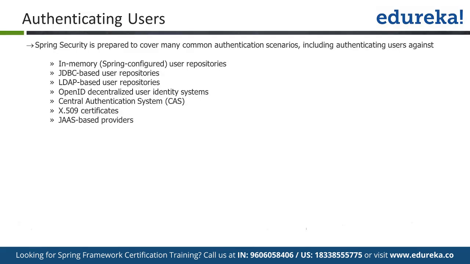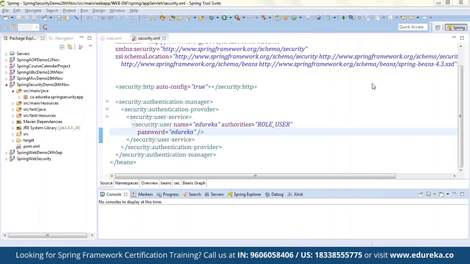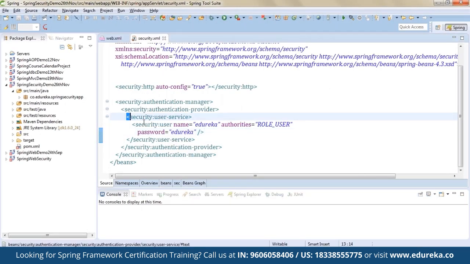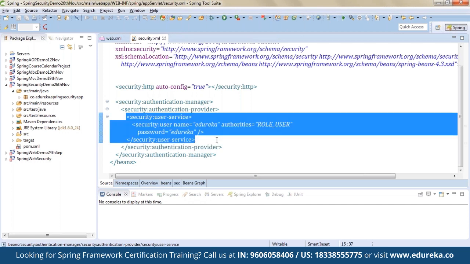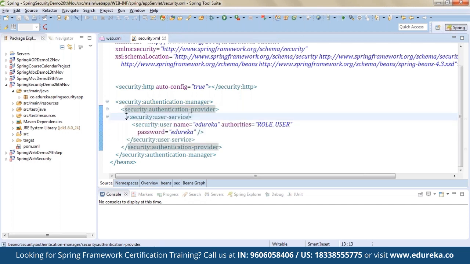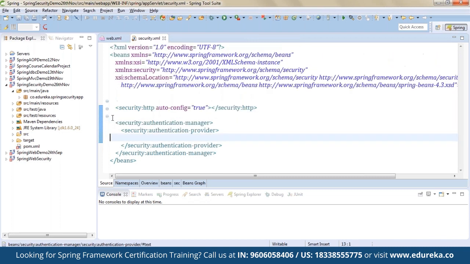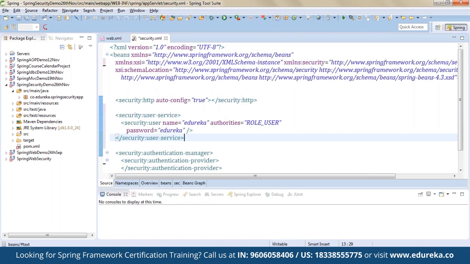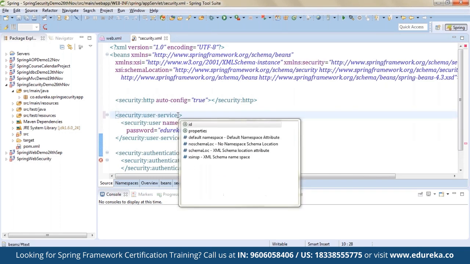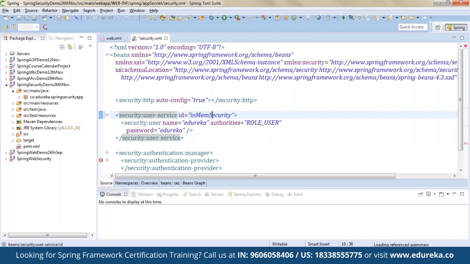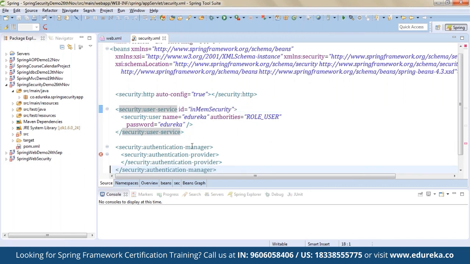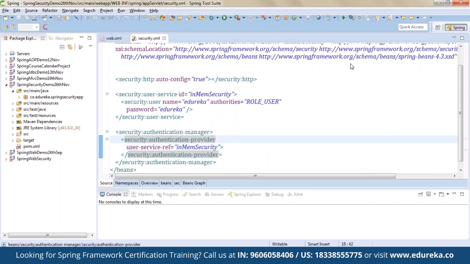Authenticating users. Spring Security is prepared to cover many common authentication scenarios, including authenticating users against in-memory user repositories, that is Spring configured, which is something like this. This is your in-memory user repository, which you can extract. Let's say you can cut it and use it somewhere here. You can provide the ID here, in-mem security. So you can use this here as a ref.